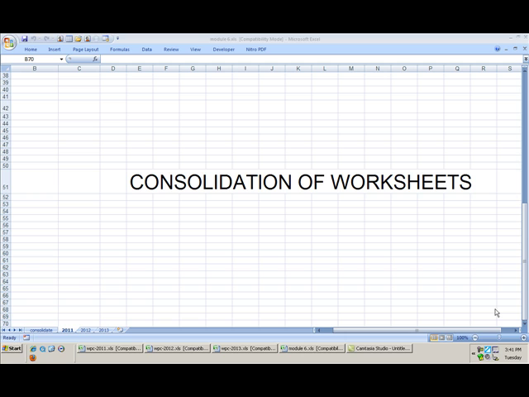In this module, we're going to look at consolidation of worksheets. We're going to look at consolidating multiple worksheets because at times we need to obtain data from different worksheets and combine the information into one.